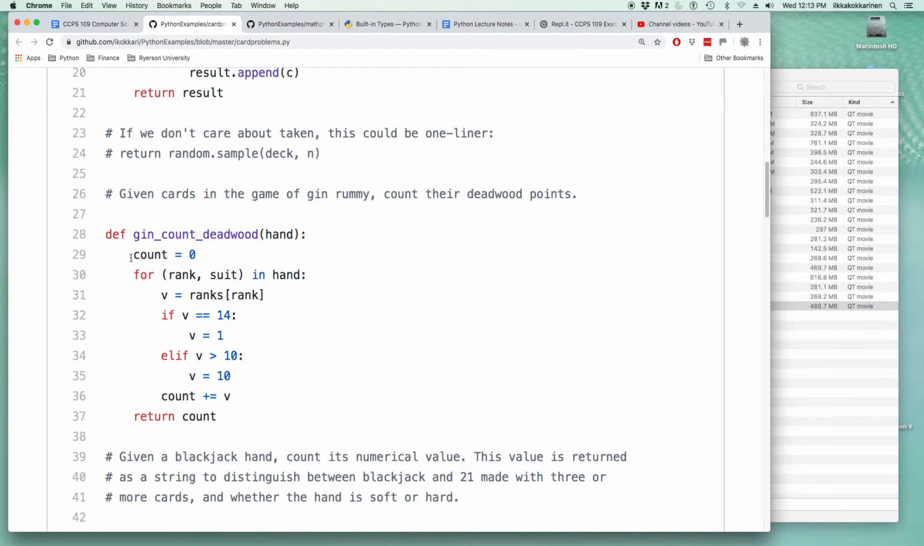When adding up things, initialize a counter to 0: count, tally, total, whatever you call it. And whenever you find something that you're supposed to be tallying, add it to the count. Here we just take the raw point values of the cards, but in gin the ace is low, so if the value is 14, which we used as the ace's encoding, the value is 1, and otherwise any card greater than 10, blackjack style, is equal to 10.